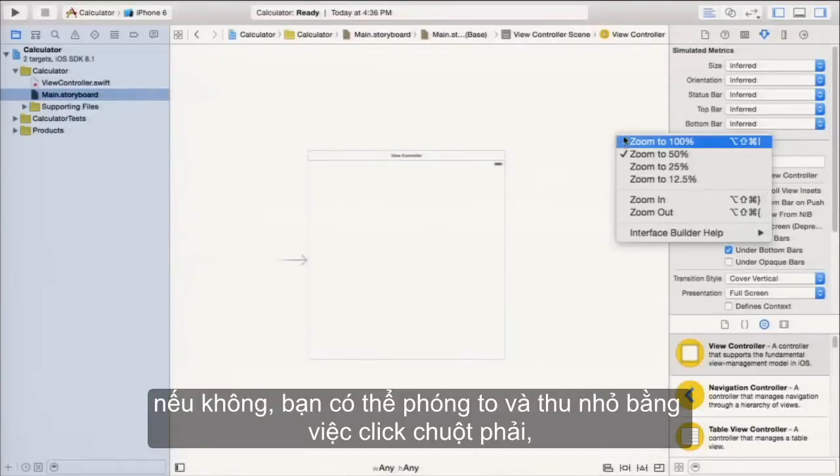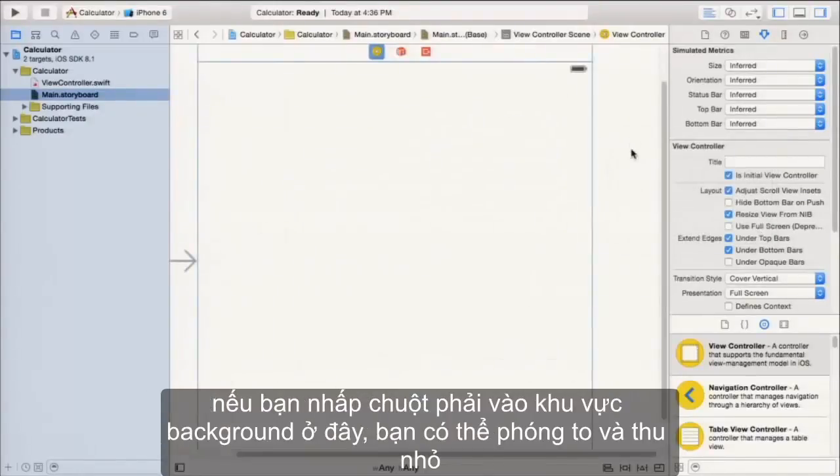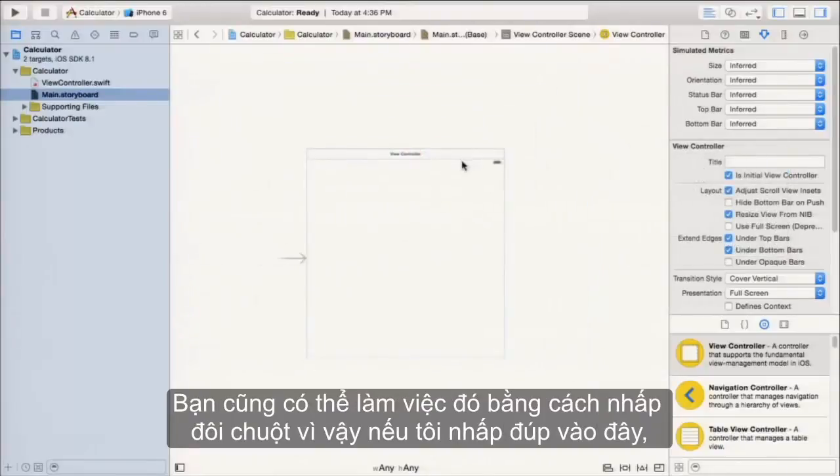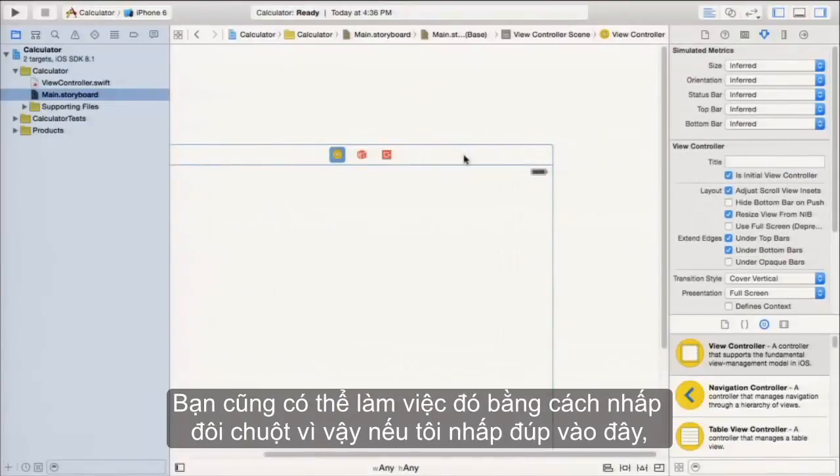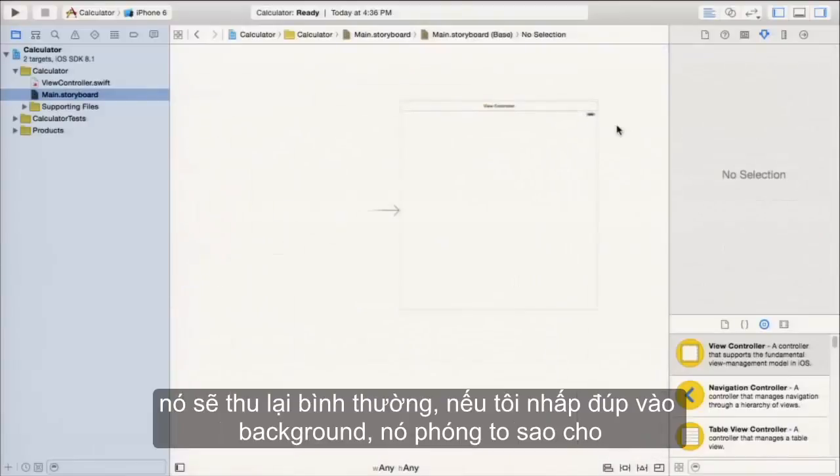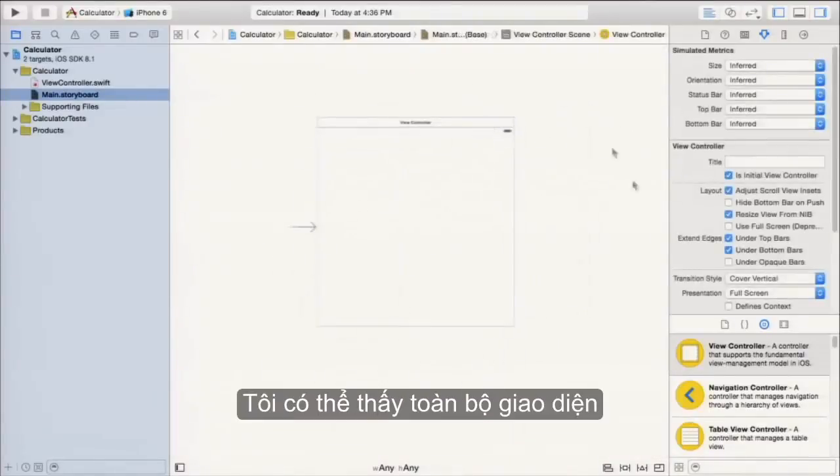I'm just right-clicking. If you right-click on the background area here, you can zoom in and out. You can also do it by double-clicking. So if I double-click on this, it zooms it to normal. If I double-click on the background, it zooms out. So that way I can see my whole UI.